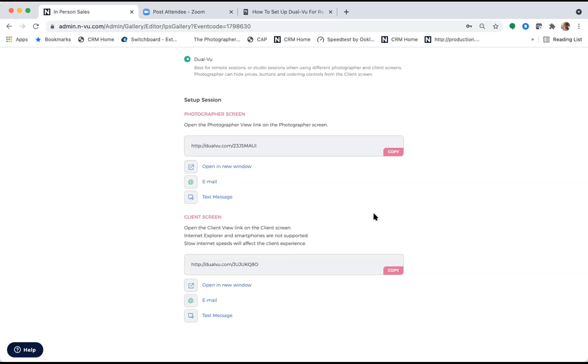Now, if you are doing a remote sale, then you would simply text or email the link to your client so that they can open that up on their end. And of course, it's best used on a desktop or a laptop if you have that. IPS and dual view are not set up to work on a cellular device.